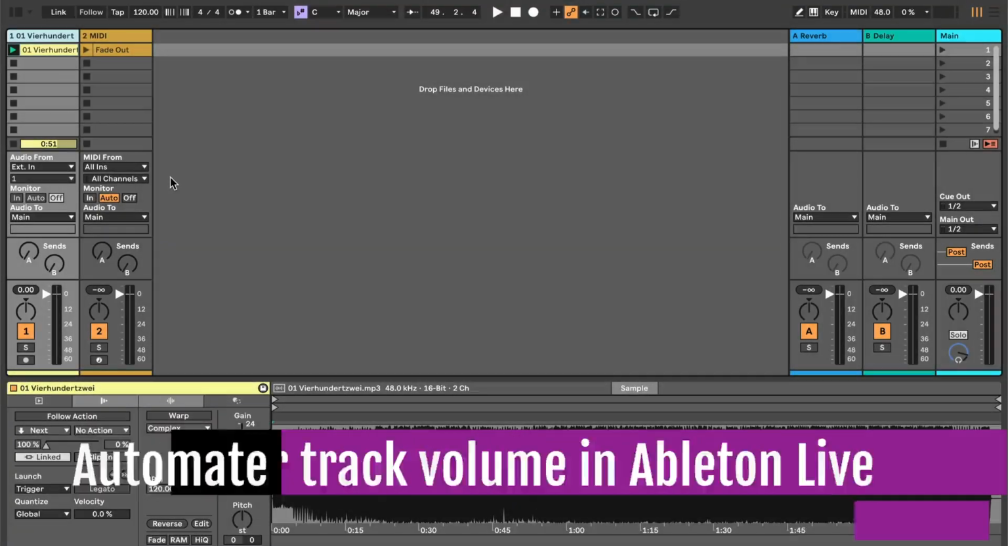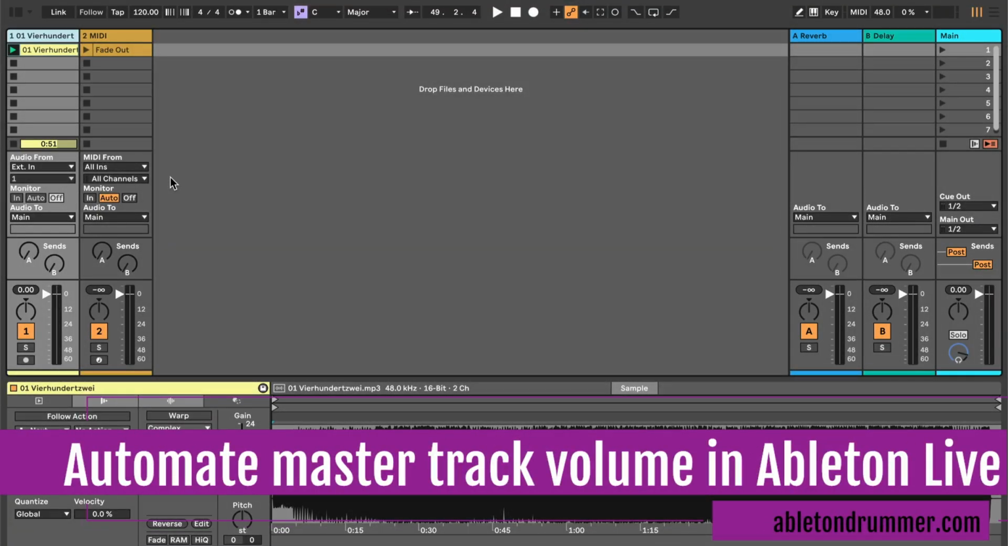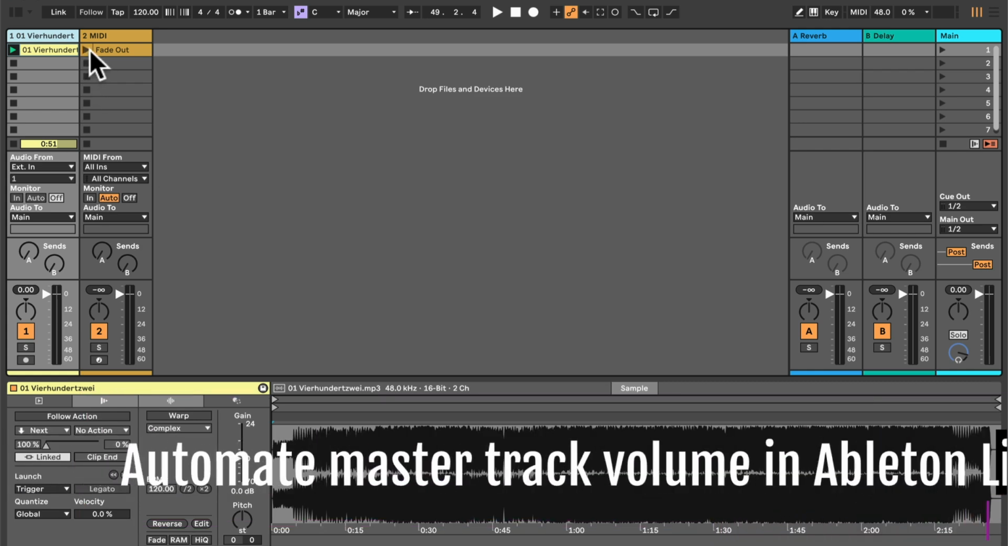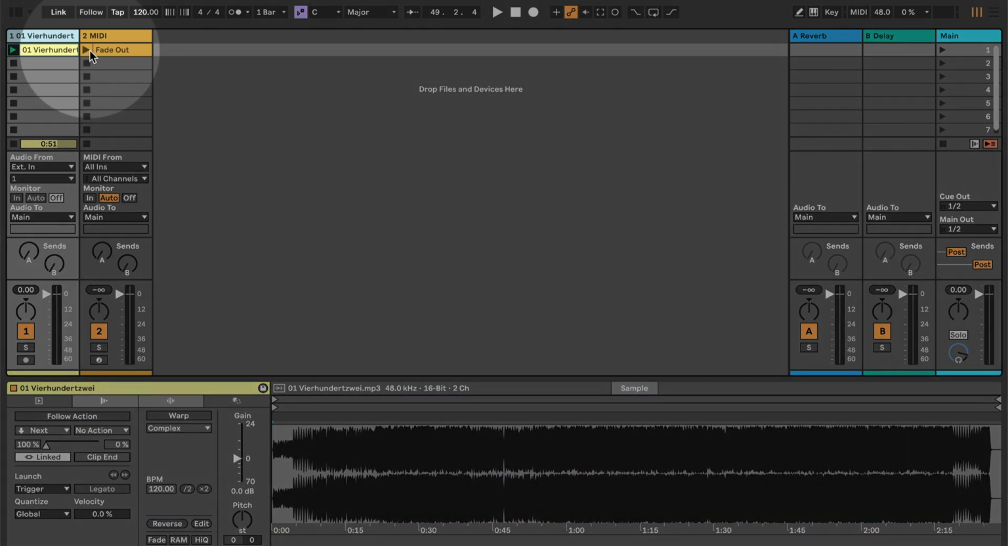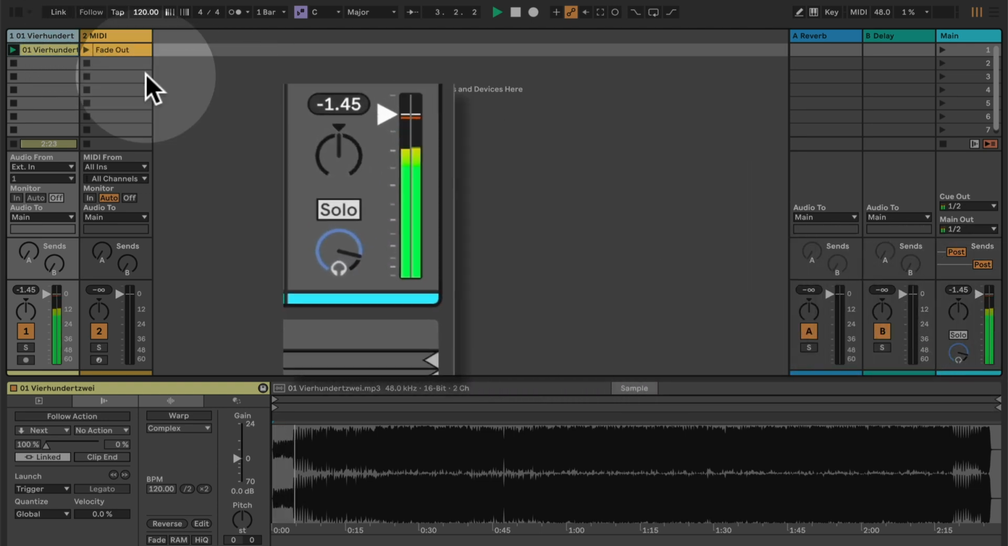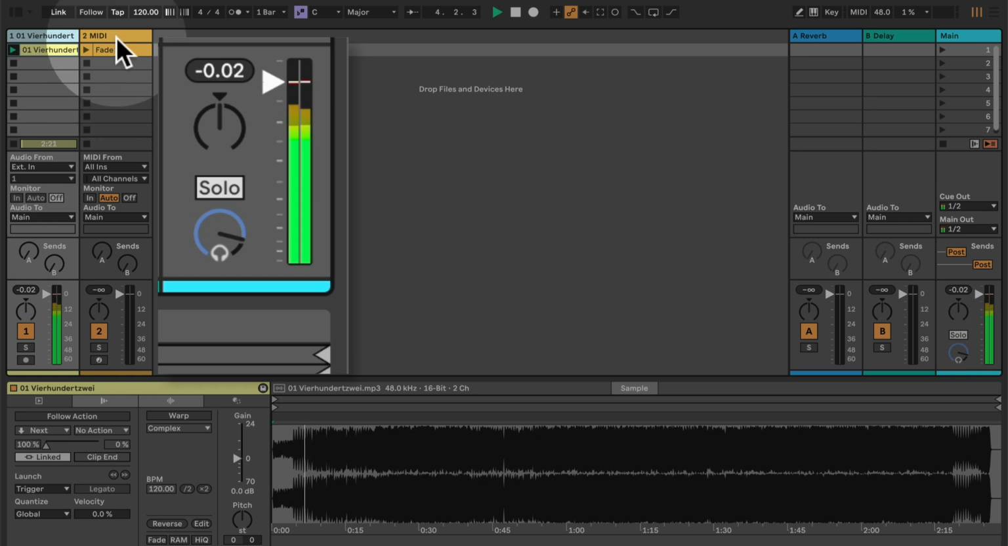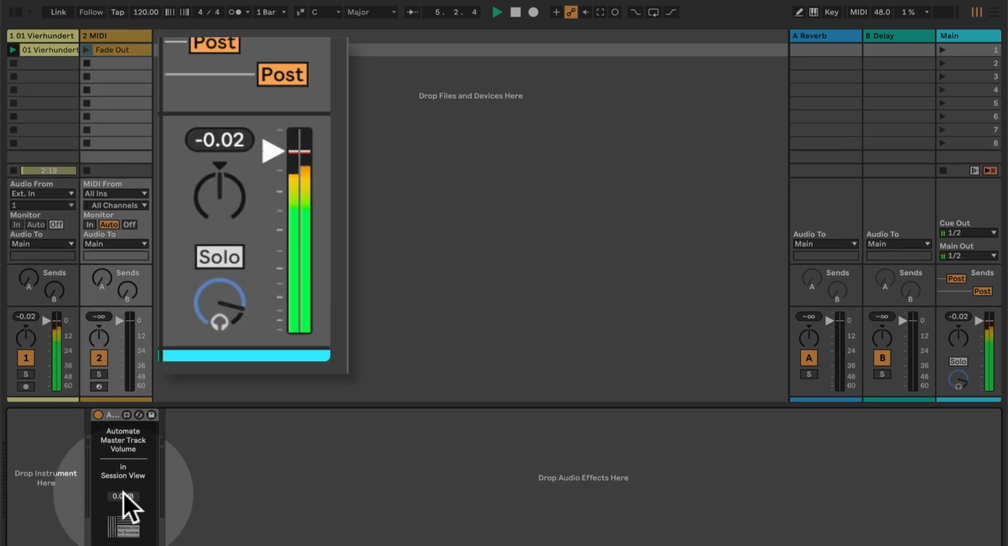How to automate the main track, master track, volume via dummy clips in Ableton Live. Ableton Live is great for automating quite a few things, but it's kind of limited to the track only. So if you want to access the volume fader here, there is no native way, but I built a Max for Live device and you can access this via this parameter here.